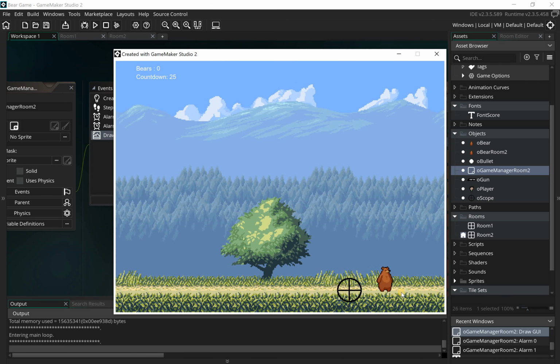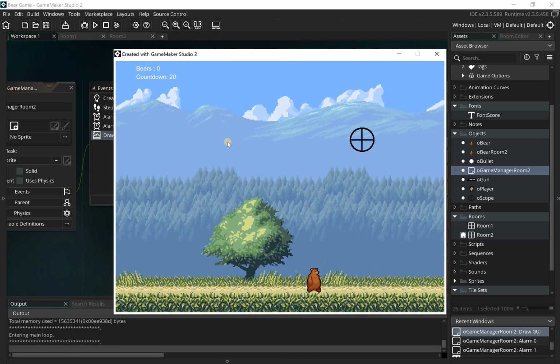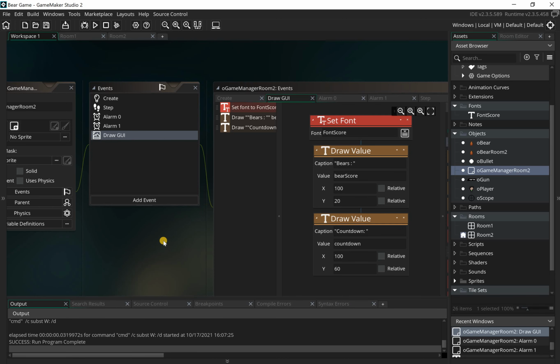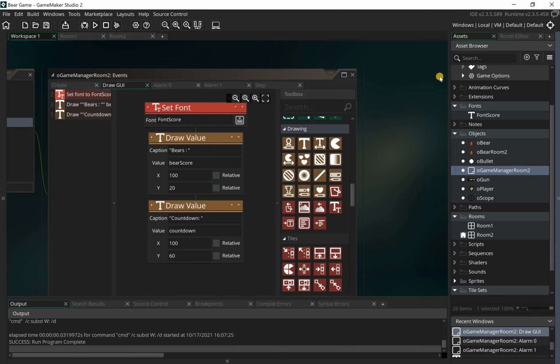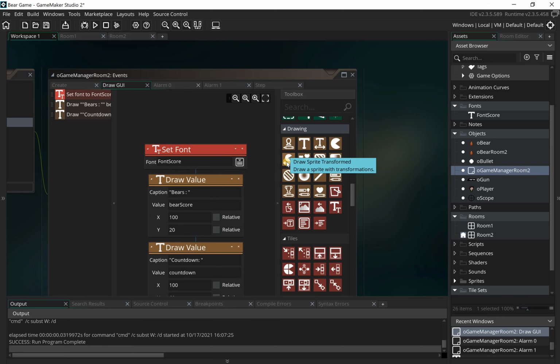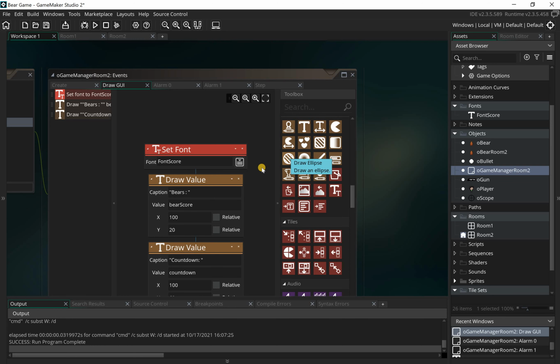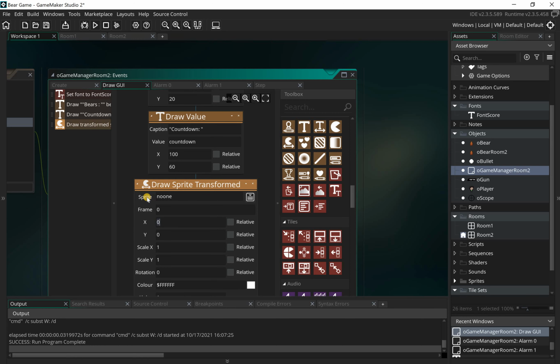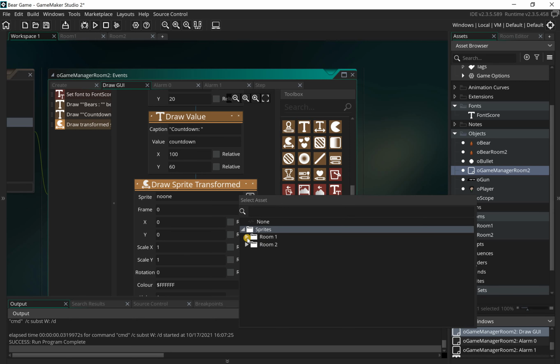Now, I could literally just drag an image of the bear and put it there, but the problem is that when I move around the screen, it's not going to move with me. So let's get a scale event. I haven't used one of these before, but if we use this here, draw sprite transformed. I'm going to drag one of these draw sprite transformed in, and we're going to say, I want you to use the sprite there, which is going to be the bear. It doesn't really matter which bear I use for this.